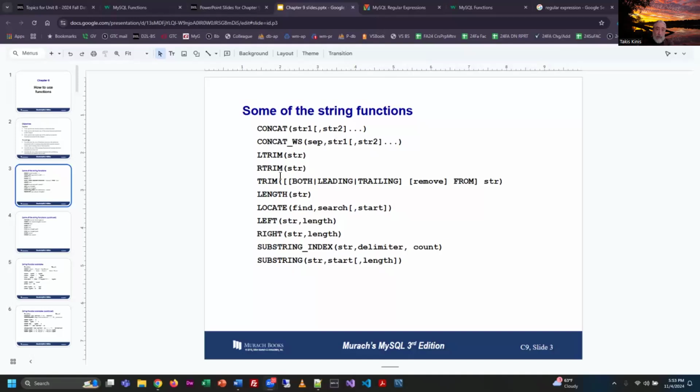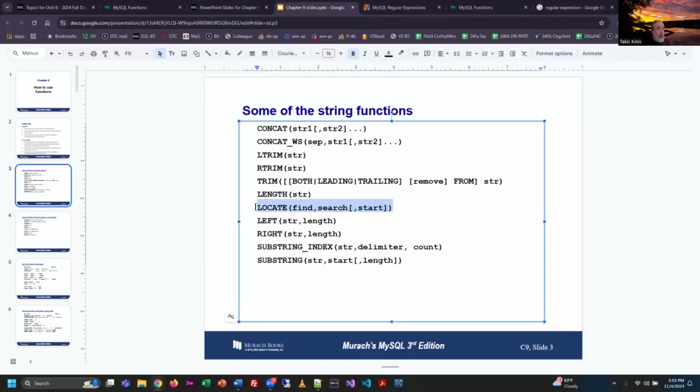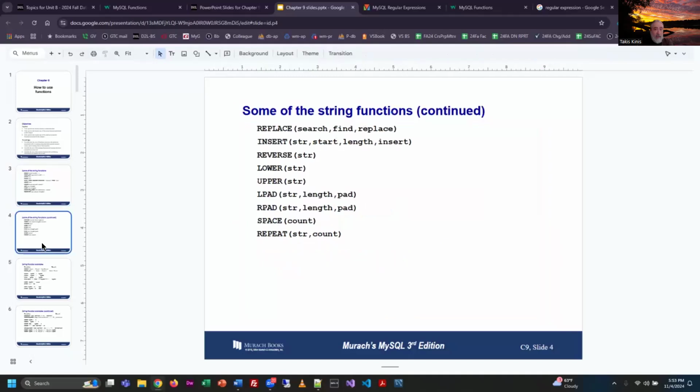Locate is a real useful one, by the way, because look at what this one does. It does searching, so that's kind of cool. We have left and right substrings, substring indexes, and then the list keeps going here. We have replace. If you think of the find and replace in a lot of regular programs, it's similar to that, right? So that's a useful command. We have insert and reverse, so you can take a string and reverse it. That's kind of an odd one. You can also change things from upper to lower case.